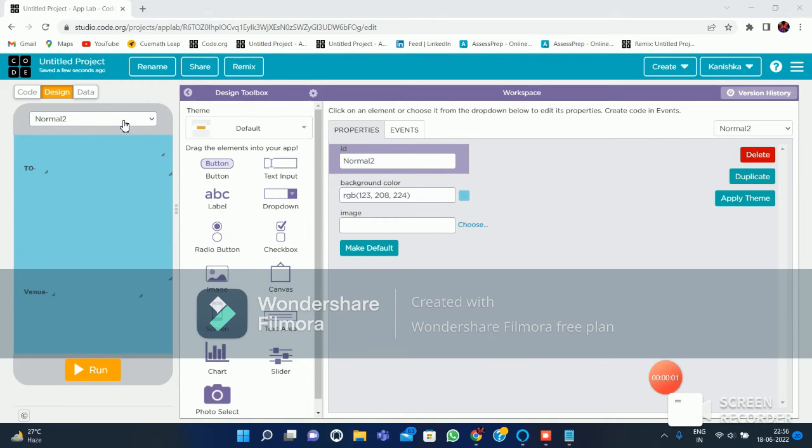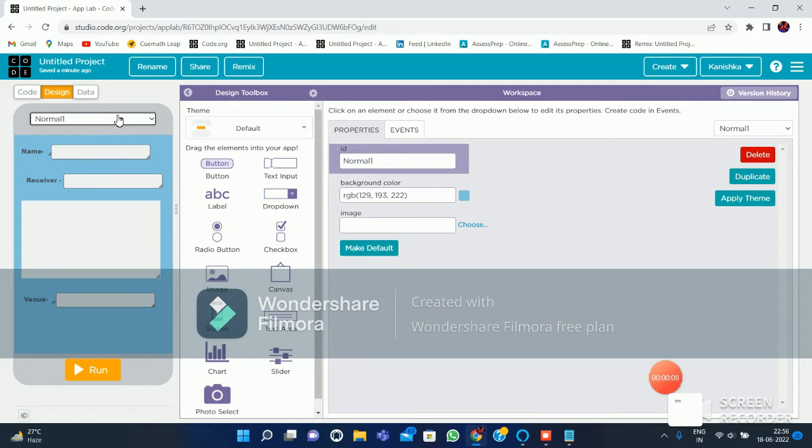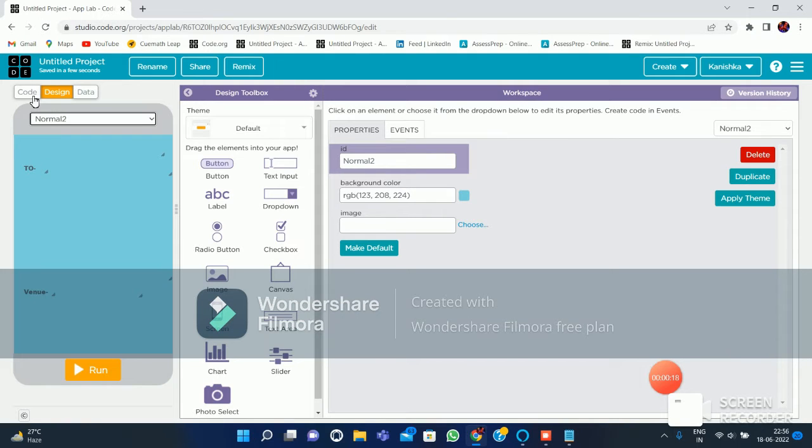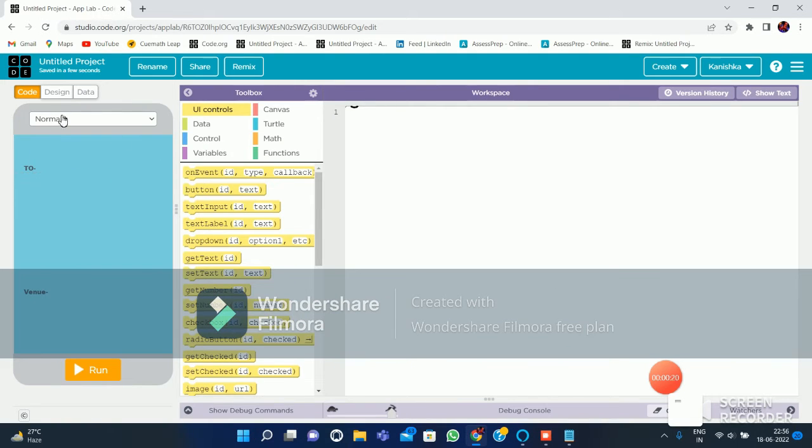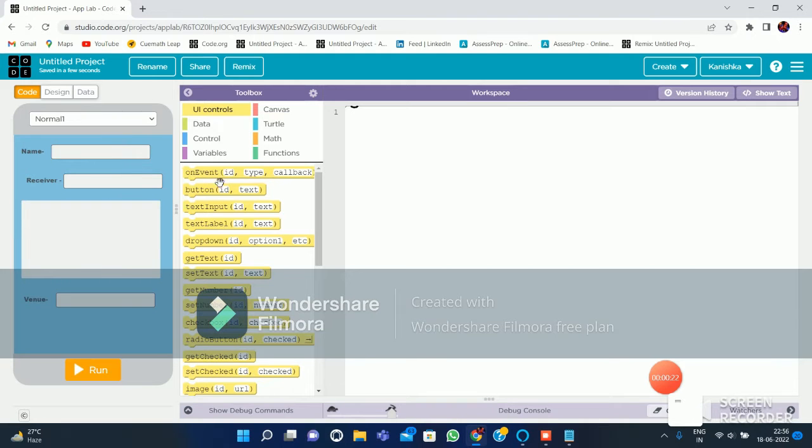I'm sorry for the inconvenience, guys, it just vanished. As you can see, I've made these normal 1 and normal 2, which is what I explained over here. So like this only. Now we just have to code it, which is super duper easy. So now we're going to start with it.